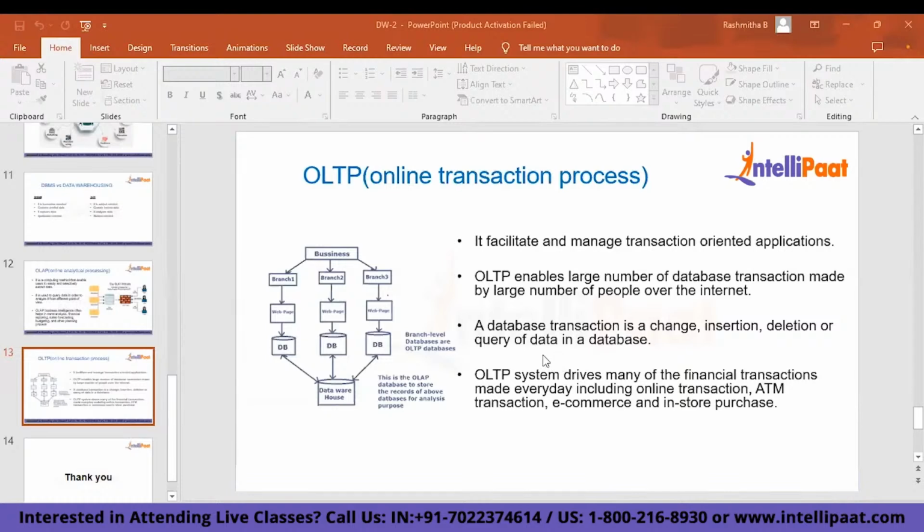The third point they're telling, a database transaction is a change, insertion, deletion, or query of the data in a database. So if you have any query in your data, you can do the changes. If you want to update anything, or do any modification, or delete something, that is all possible with the help of OLTP.